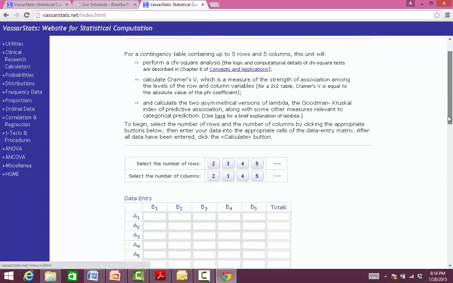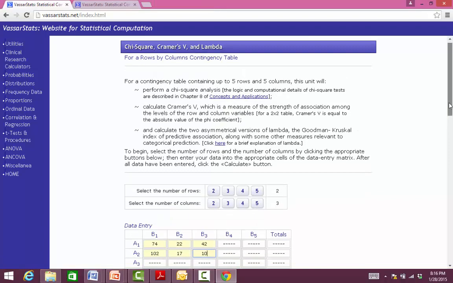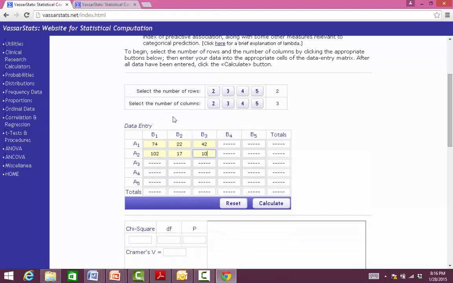This program allows us to select the number of rows. We know we have 2 rows, one for male, one for female, and we have 3 columns, one for each pain medication used. This will gray out the rest of them here. And you can enter our data straight across how we have it in our table here. Okay, I've already pre-entered the data here in the same way that we have in our table.